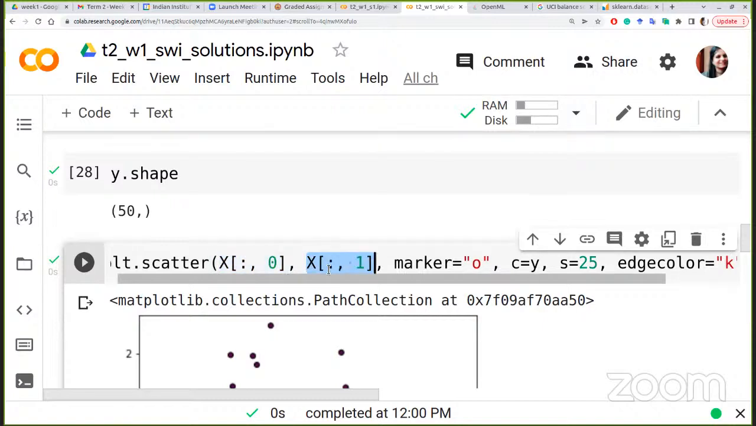Similarly, X, now this represents your second feature values. I want all the rows, but the first column. This is 0th column, this is first column. So this is your second feature. This goes on the x-axis, this goes on the y-axis. Then there are different properties that you can make use of. What kind of marker do you want? I want a circle.